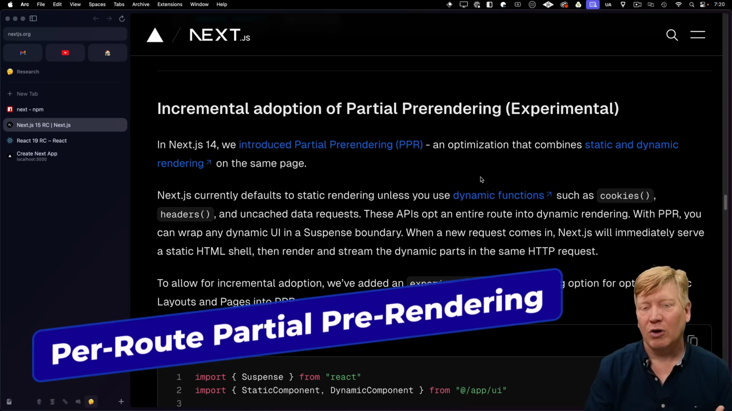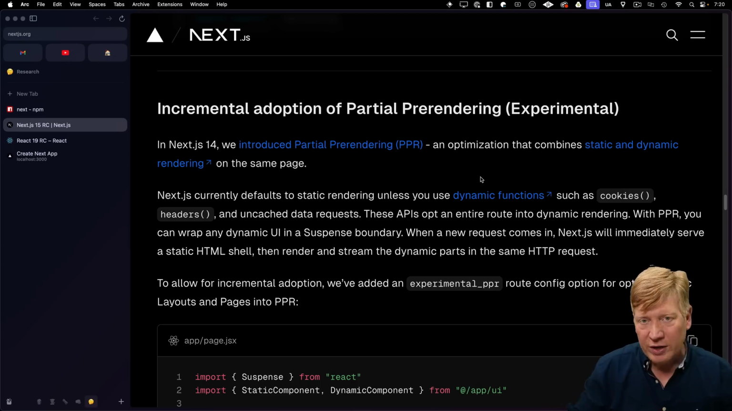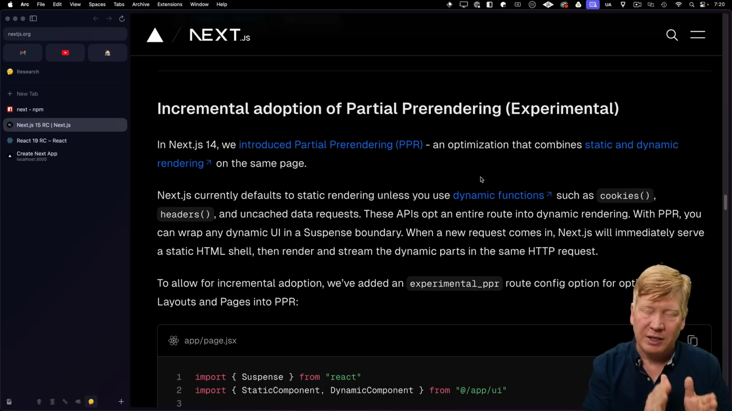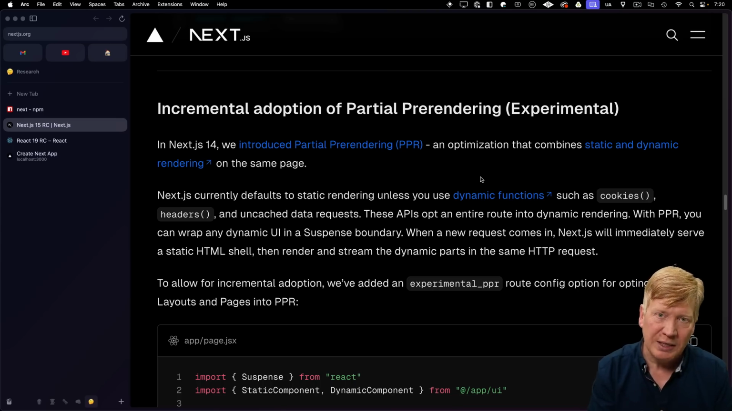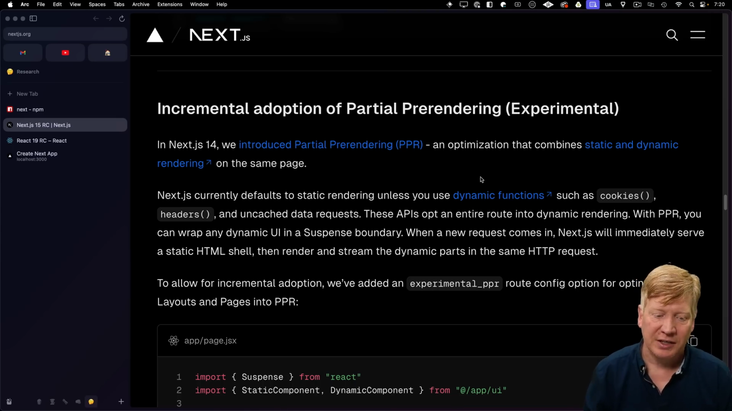Now they're pushing on with their partial pre-rendering feature. That is an awesome feature of Next.js. It gives you the ability to actually pre-render the app shell and then send that out to the client super quickly out of an edge function. What this is allowing you to do is create incremental adoption of partial pre-rendering. You can select per route which routes you want to be partially pre-rendered, which is really awesome. So very happy to see that here.